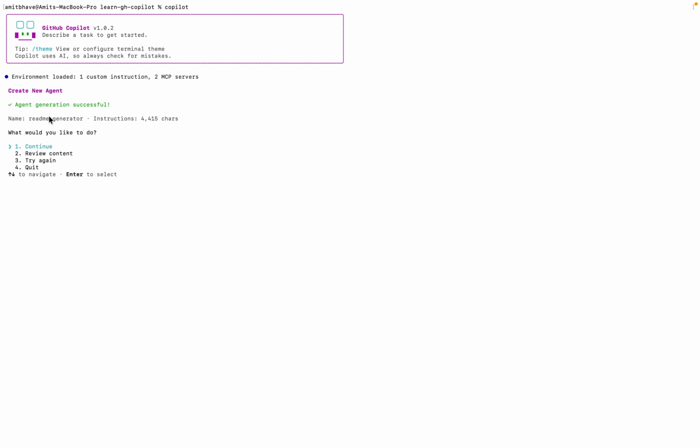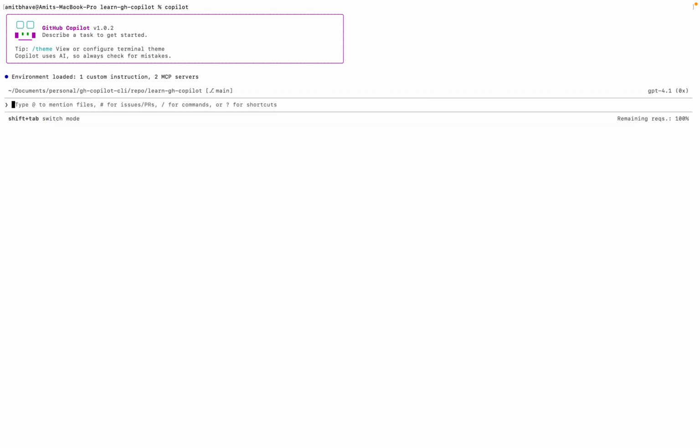As you can see, it created the agent with the name readme generator, and it has added some 4000 characters of instructions. So either we can continue directly, or if we want we can review the content as well. Let's continue as of now, and here it will ask for what tools we need to give access to the sub agent. Either we can select all tools, or we can select some specific tools to restrict the access of this sub agent. For now, let's choose all tools.